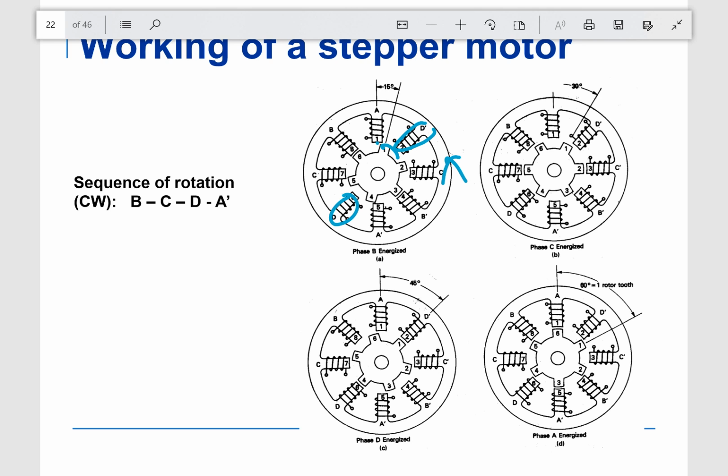This is actually A, B, C, D if you go around this way, or A, B, C, D in this direction. So what it's doing is energizing it going counterclockwise. So it's going phase A to phase B.